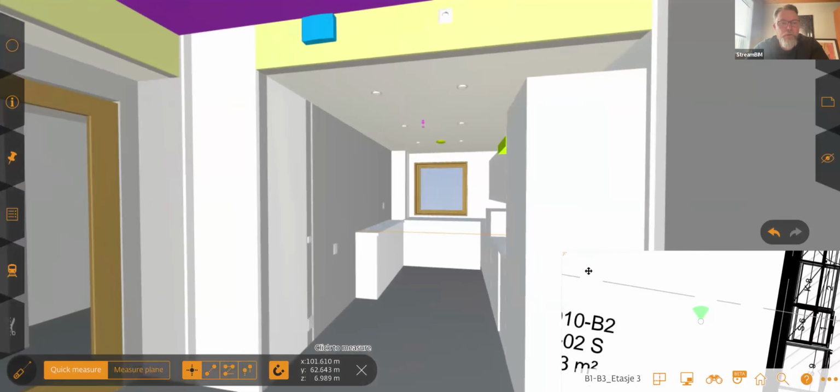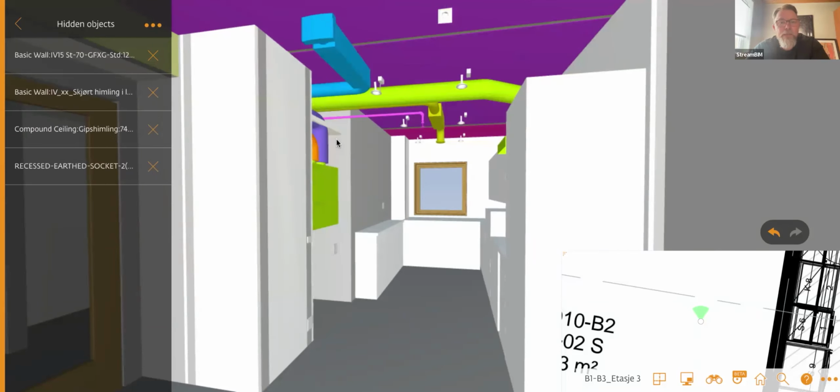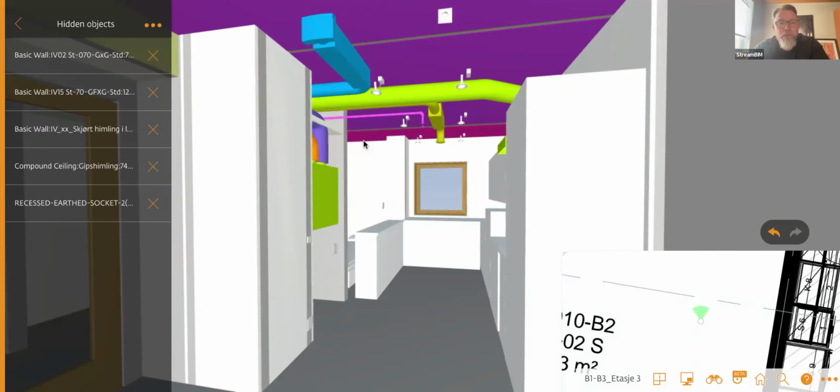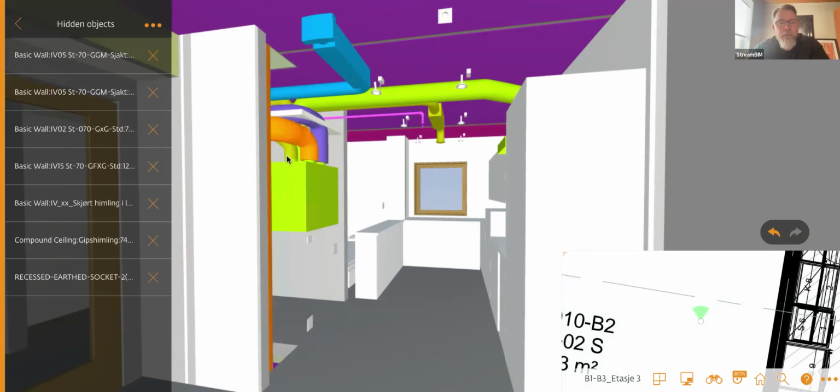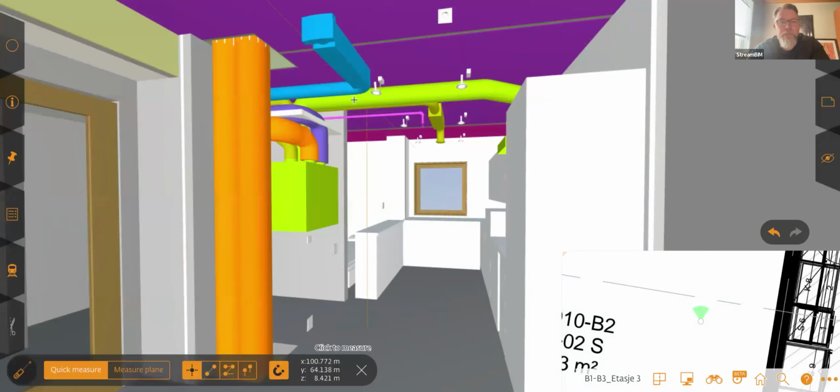The next thing I'm going to show you is also with the single point measurement. To get to the objects I want, I go to the Hidden Objects tab, and I will remove some of this ceiling and these walls because I want to measure on a ventilation channel or a ventilation pipe.